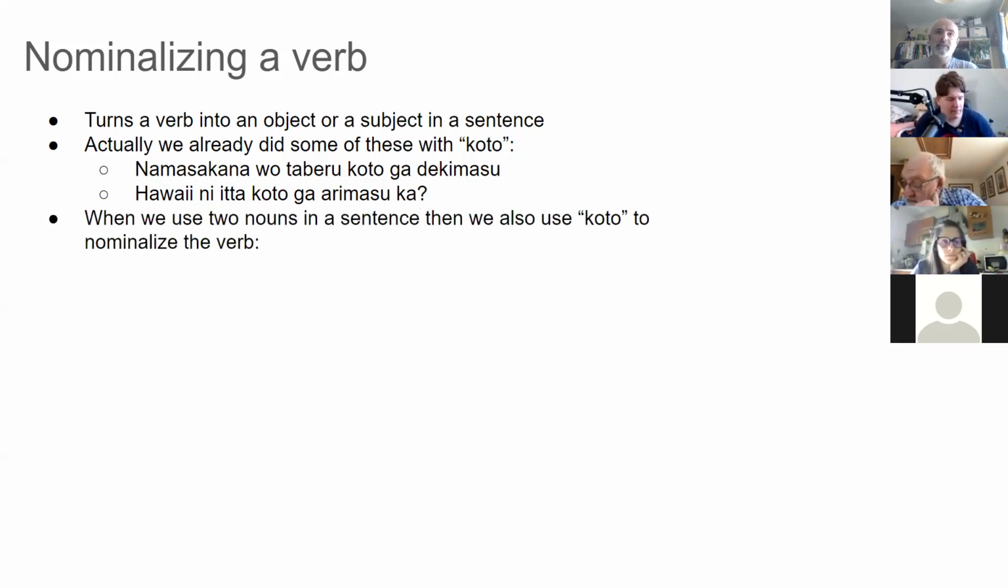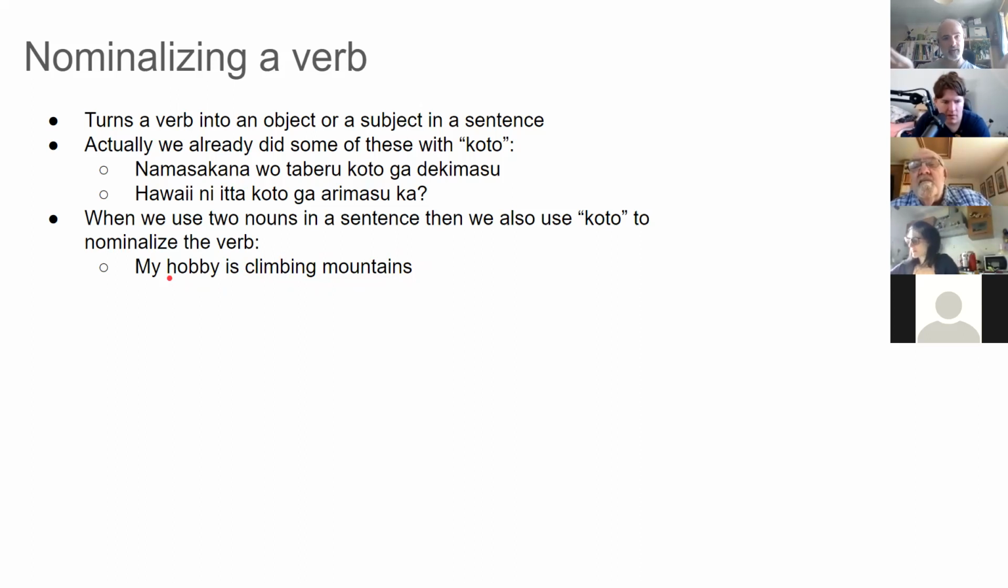So we've already done some of this nominalization. And when we use two nouns in a sentence, we also use koto to nominalize the verb. What do I mean by this? For example, my hobby, a noun, is climbing mountains. Climbing mountains has to become nominalized into a noun. These are both nouns. We connect them with desu, but we have to turn climbing a mountain into a noun first using this nominalization.